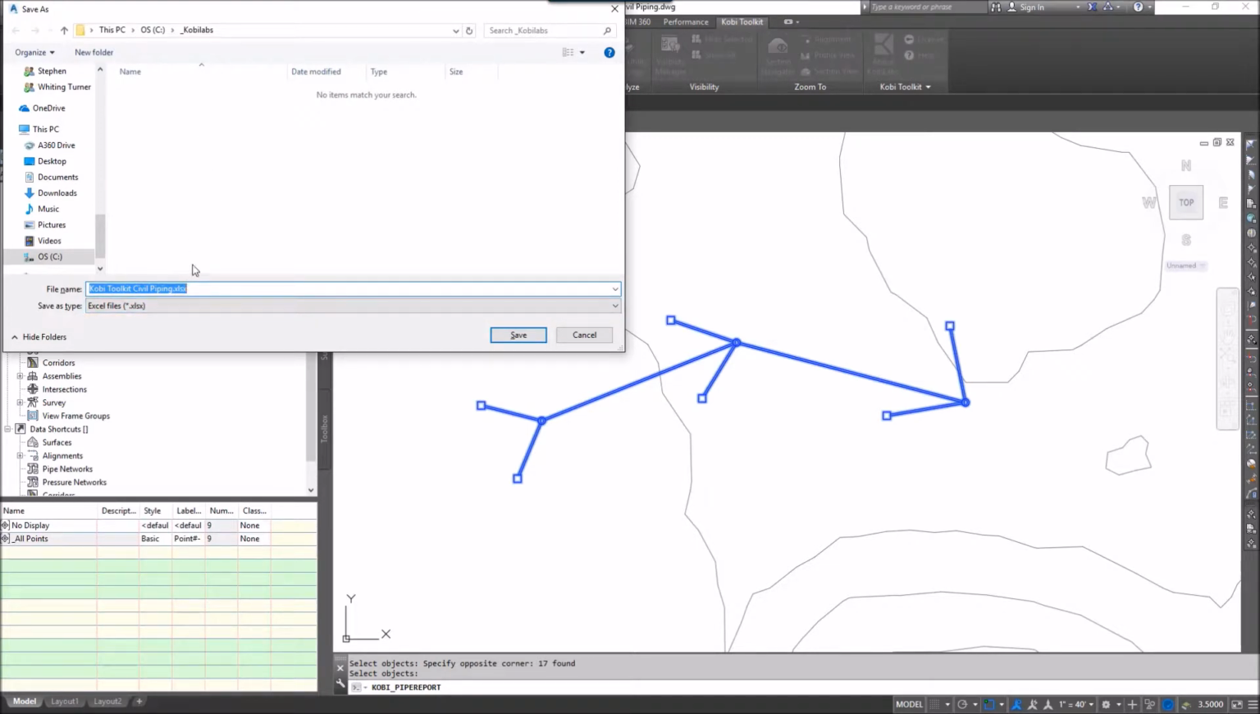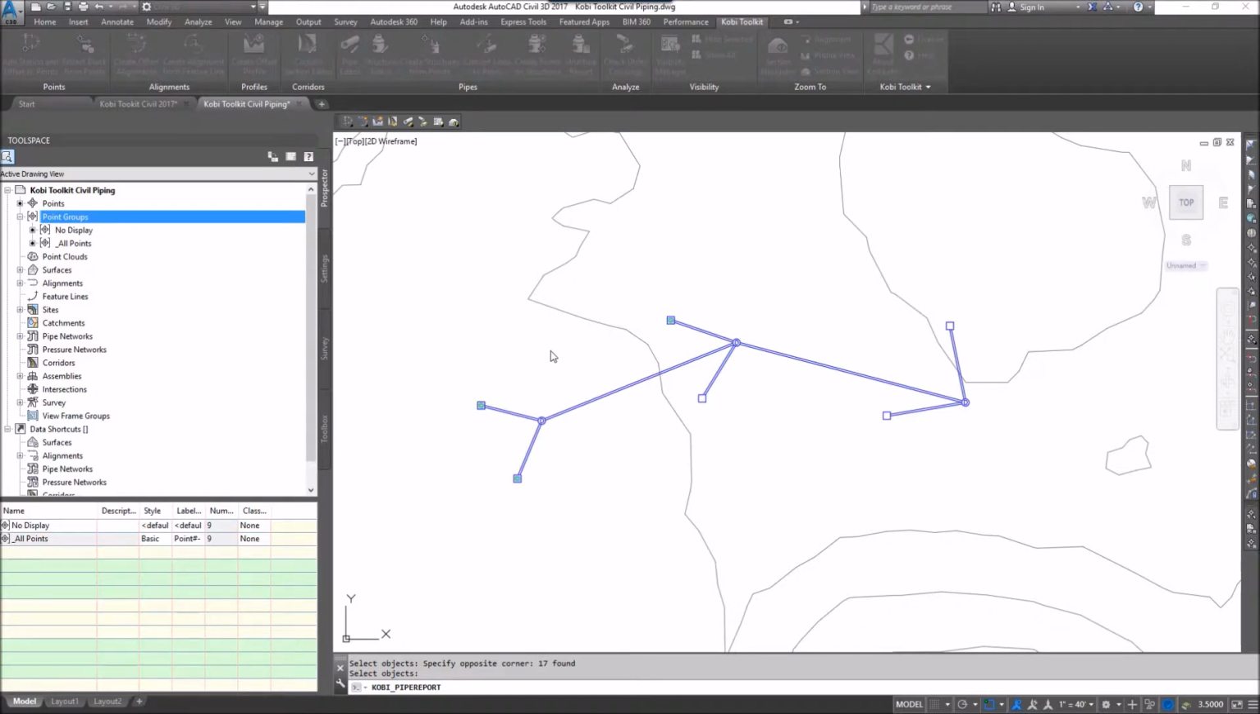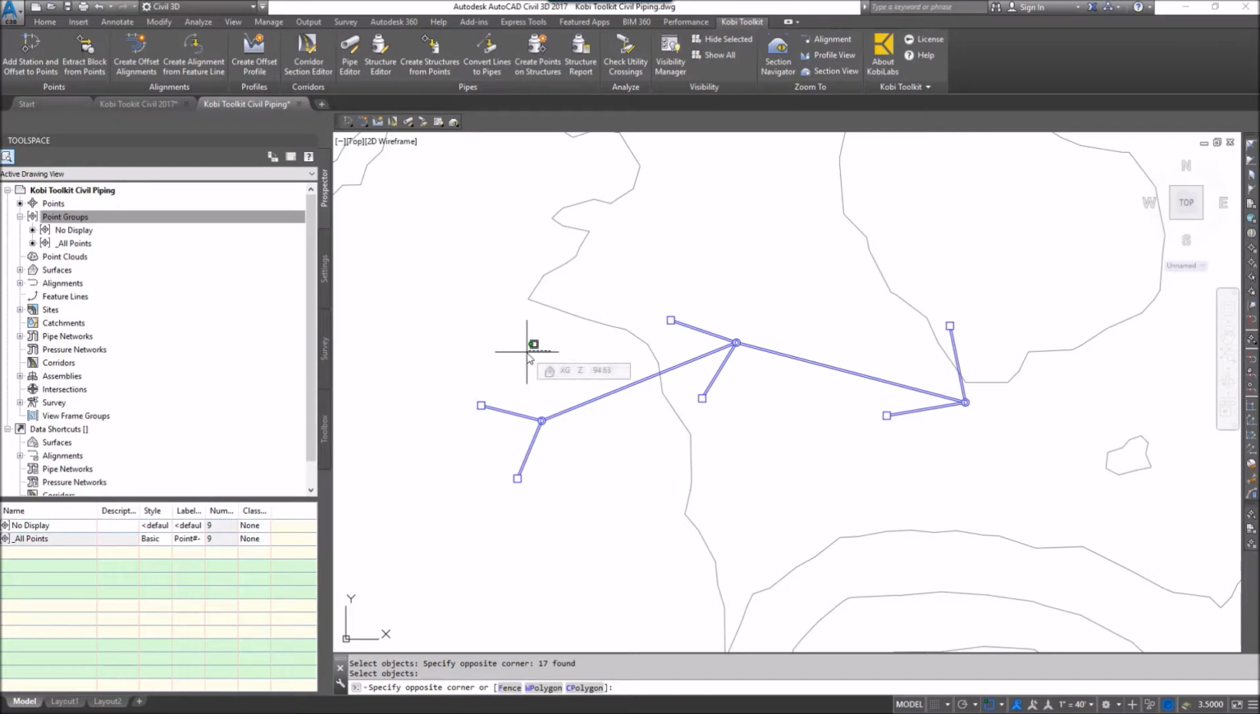save it into this Kobe Labs directory called Kobe Toolkit Civil Piping, and it's .xls. So I'm going to go save. It's now creating this report. Now I'm going to go open up this file.